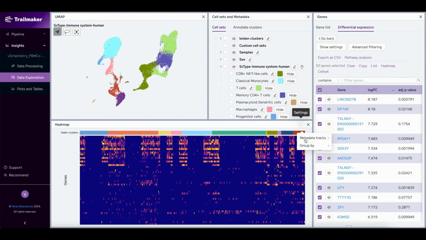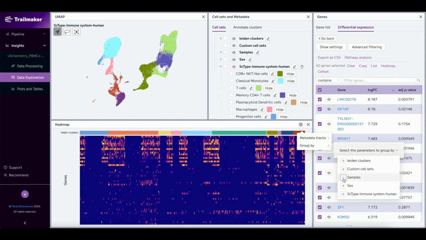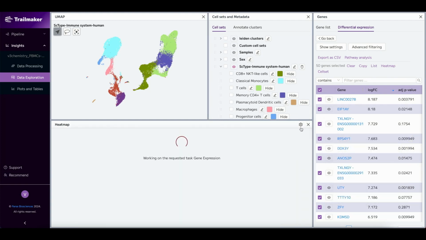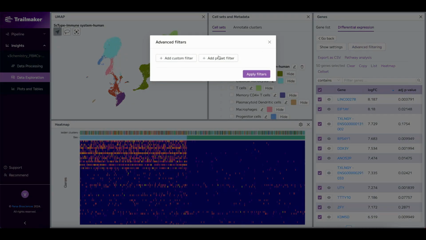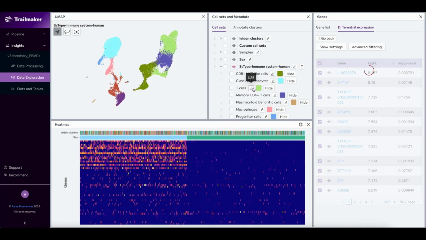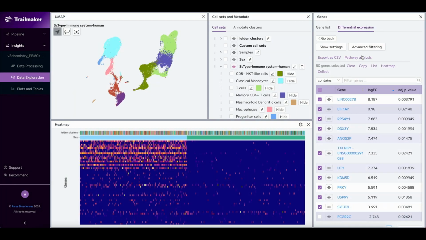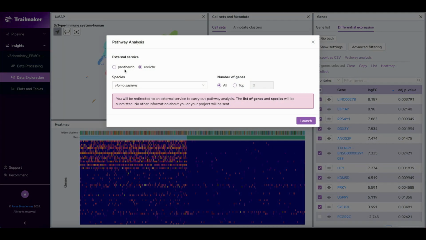The heat map can be customized and reordered using the Settings menu in order to present the differences in an effective manner. The differentially expressed gene list can also be filtered, for example, to show only the most significantly different genes, and then sent for pathway analysis. This feature uses external pathway analysis databases, PantherDB and Enrichr.